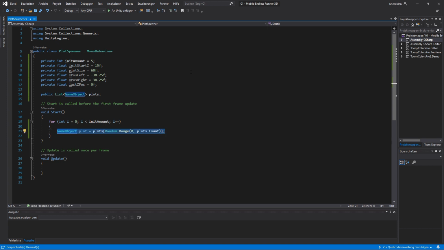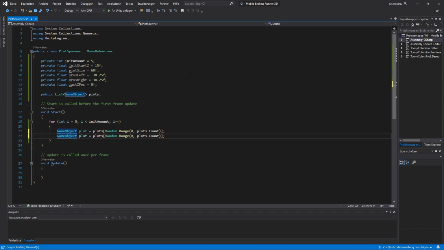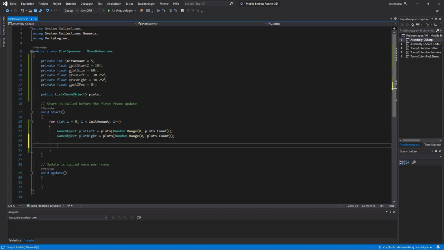Now, we actually need two prefabs, one for the left and one for the right side. Let's just copy that real quick and adjust the variable names. Okay, now we are ready to instantiate the prefabs. Here I want to mention that this is not optimal when it comes to performance. We will later on change that to some kind of a pooling system when we refactor our code. But for now, and to get a running prototype up and running fast, it's perfectly fine.